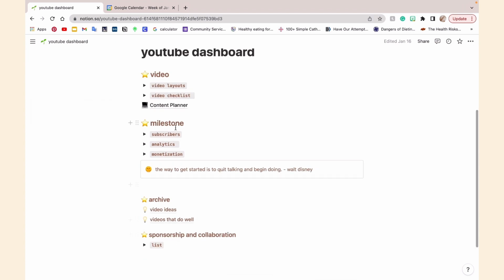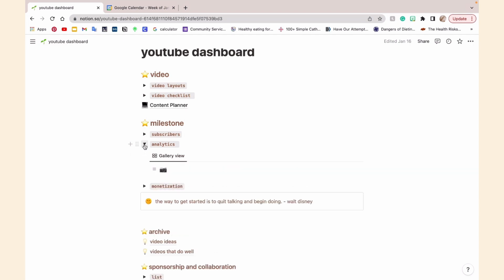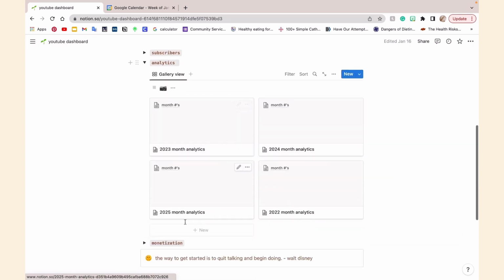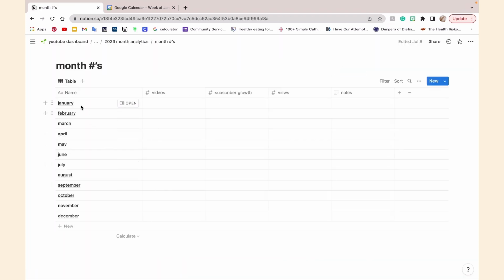And then milestones, I use all of these. I'm not monetized yet, so I haven't used this one, but I want to. I do use this one for analytics. I'll put each month of 2023, and then I'll put in how many videos I made this year, the growth, the views, the notes. Notes is like my thoughts, my feelings type of thing. So yeah, I do that.